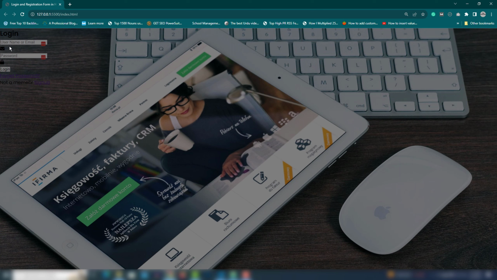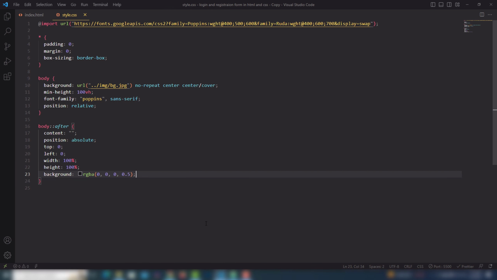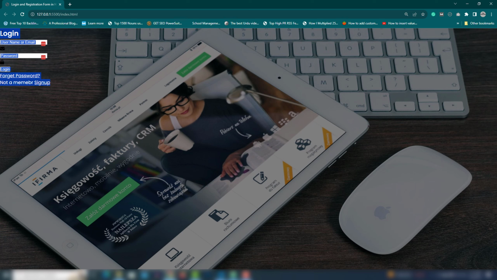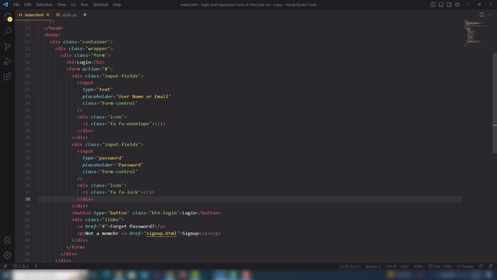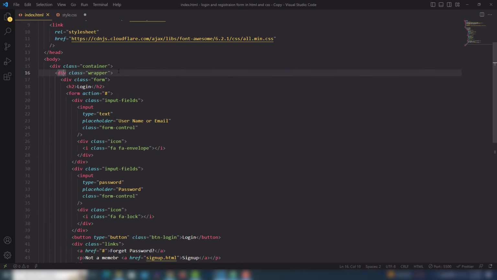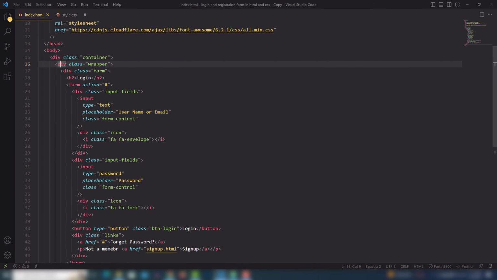But I want the content to be readable, so I need to use z-index -5, or you can write any number as you want, but you need to add a negative number, right? Let's work on the contact form. So in the contact form, you can say that it's the input form, right? So this is the wrapper. Inside the wrapper we have all of the content.